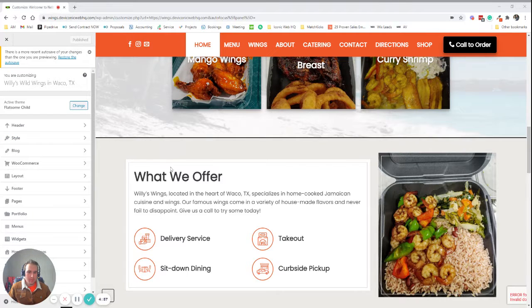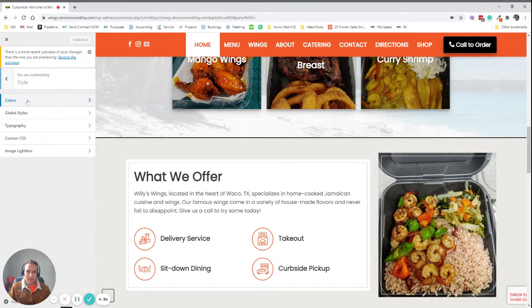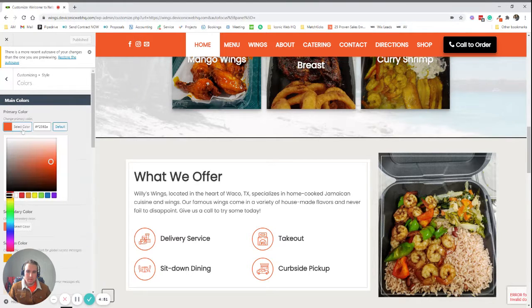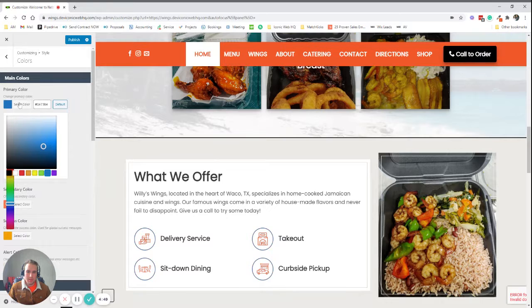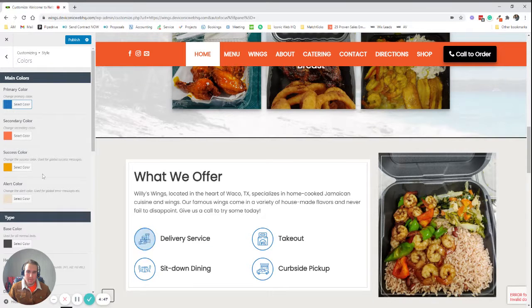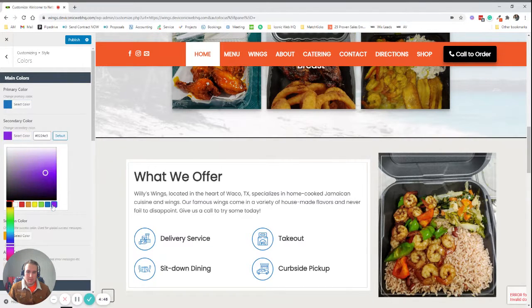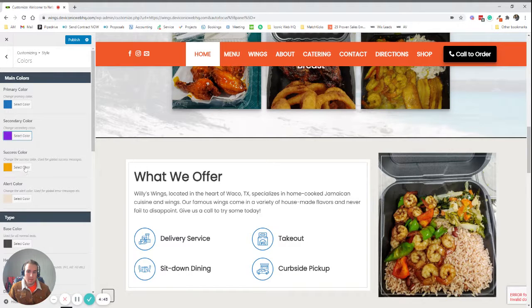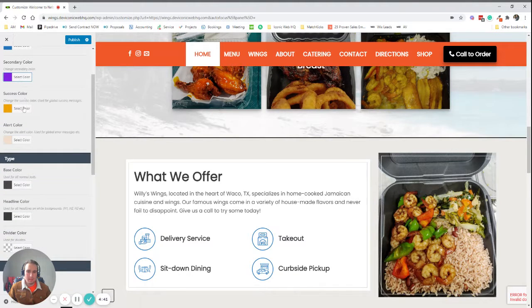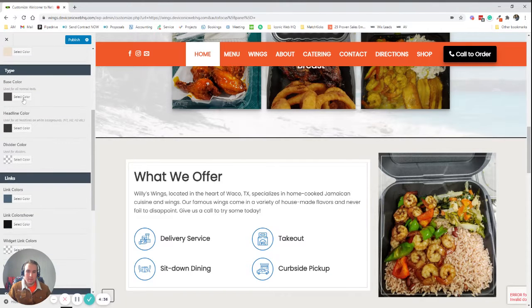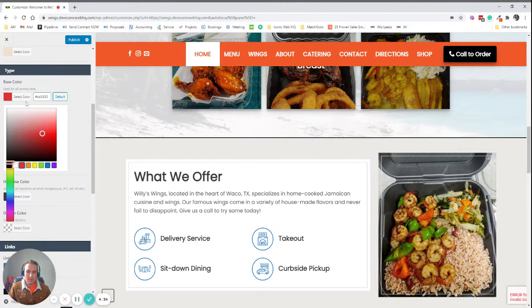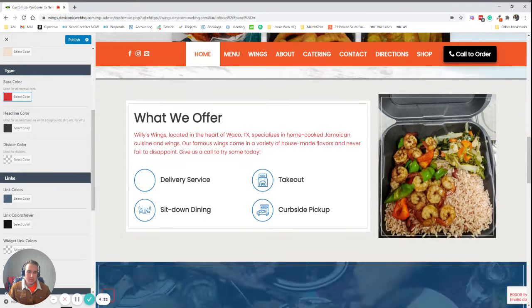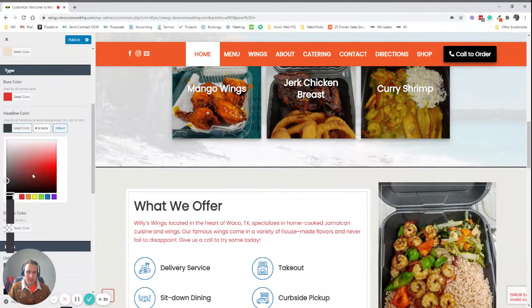To modify global site styles, such as colors, you would go under Style, Colors, and here you can adjust things such as the main color, which is used by a lot of elements, a secondary color, which is used by other elements, a success color, which is used for things such as buttons, an alert color, and the main typography, if you'd like. You can change that as well, and you can see that all the changes are reflected live.